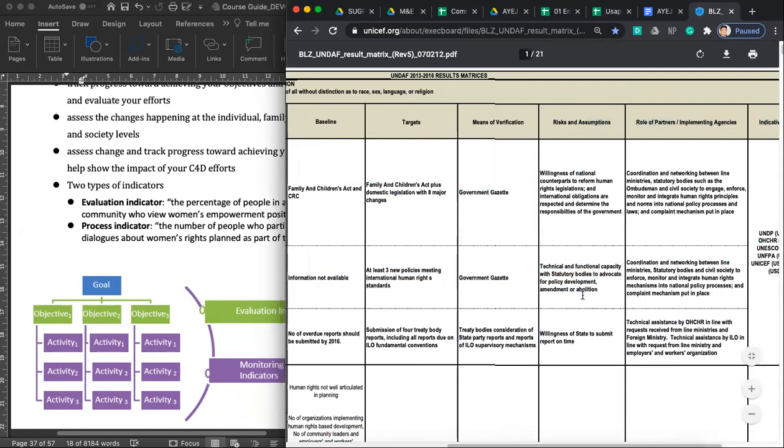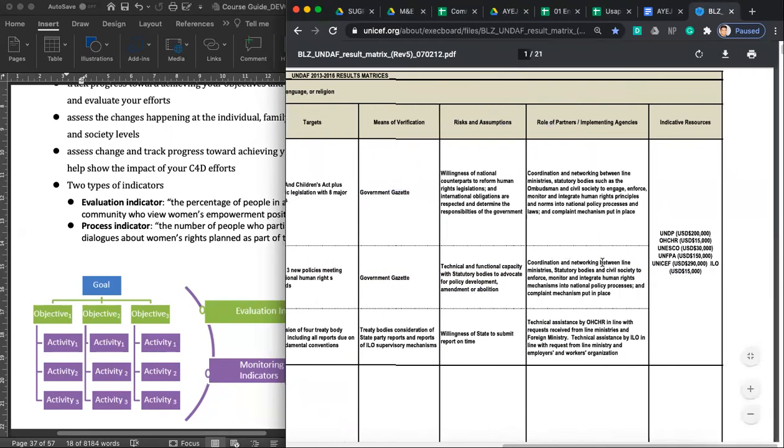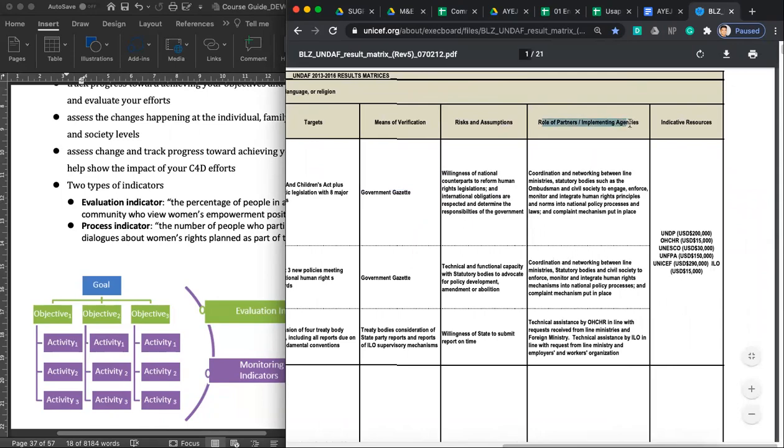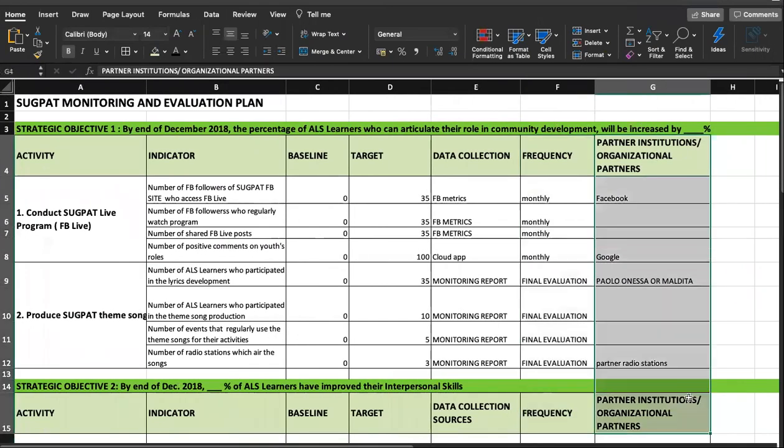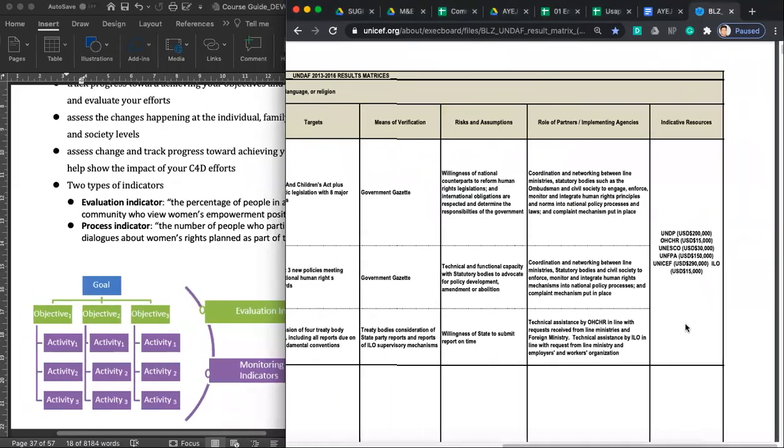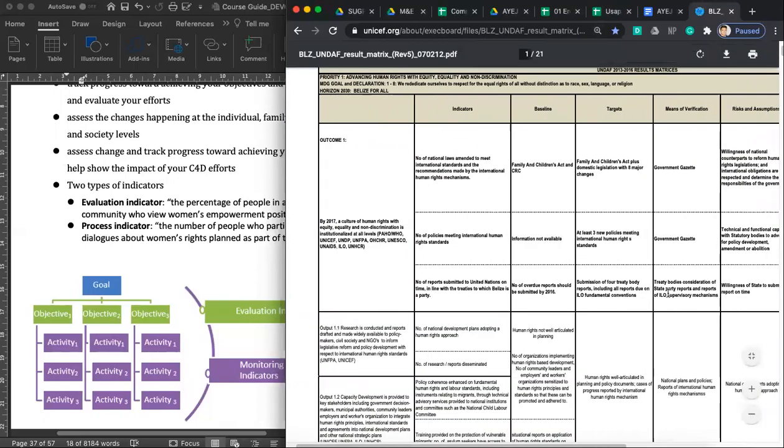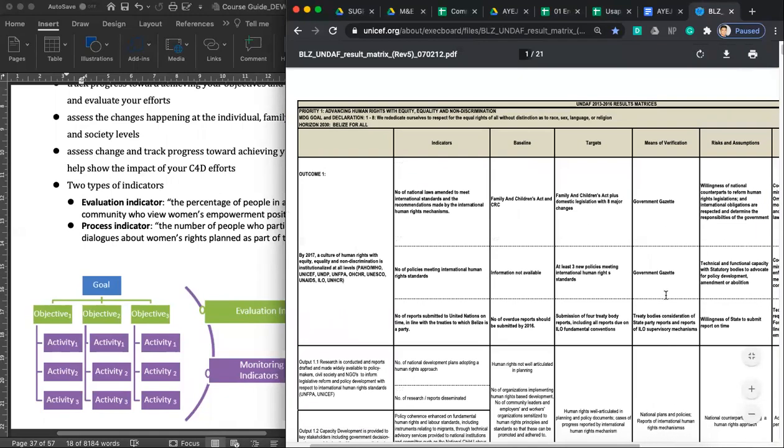This will not cover that. This is very technical. And then again, the role of partner and implementing agencies. So here, partners and institutional partners. So it's very much the same. This is an actual $100,000 budgeted M&E project. So see, it follows this type of format.